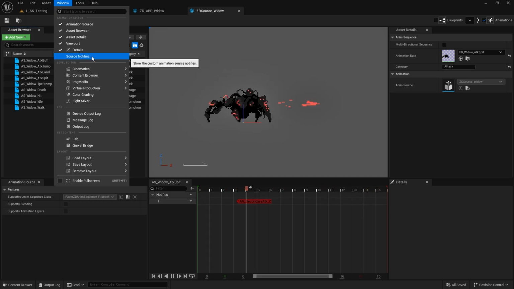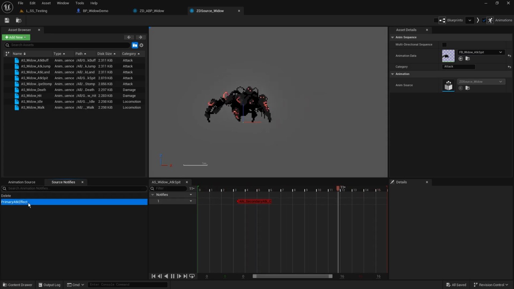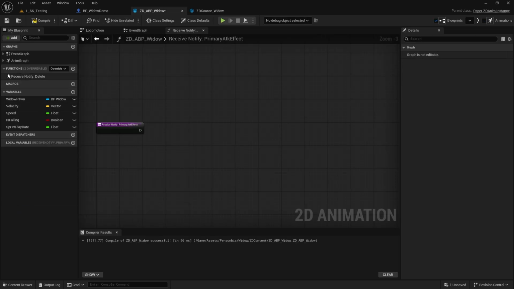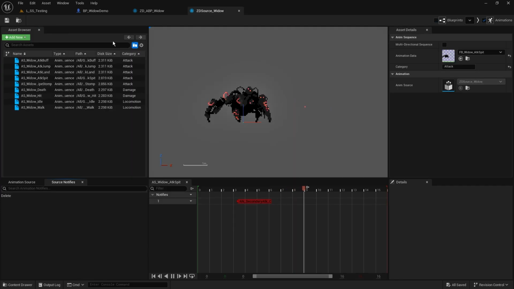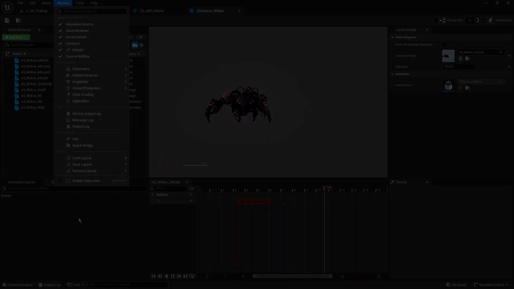So these are the custom animation notifies that exist in this source. So we add that in, and then you'll see there's a whole bunch of options here, and the primary attack effect, the one that I just created, is existing here. So from that, I can then go to that and delete, save it, go back to my animation blueprint and compile it, save it, and it's gone away. So if you do create ones that you don't need anymore, obviously you can just get rid of them that way. Just remember that it's a thing in window under source notifies that is hidden away by default. You just have to show it.